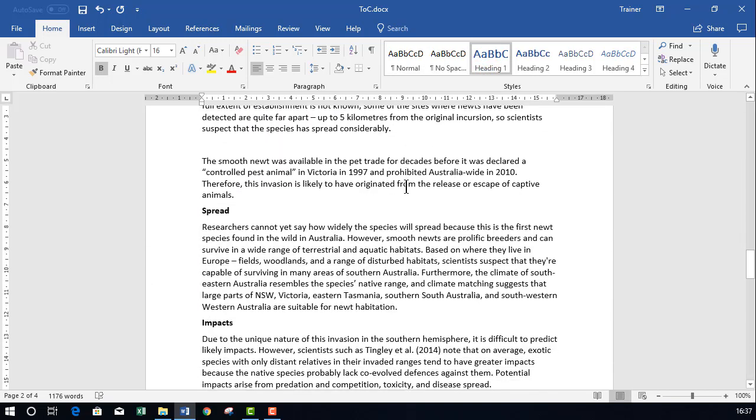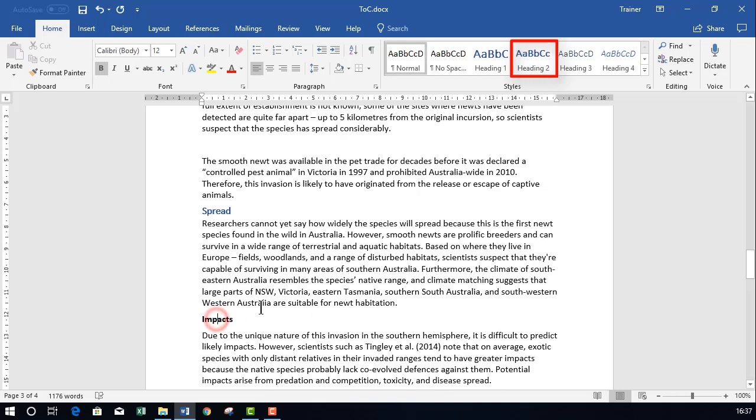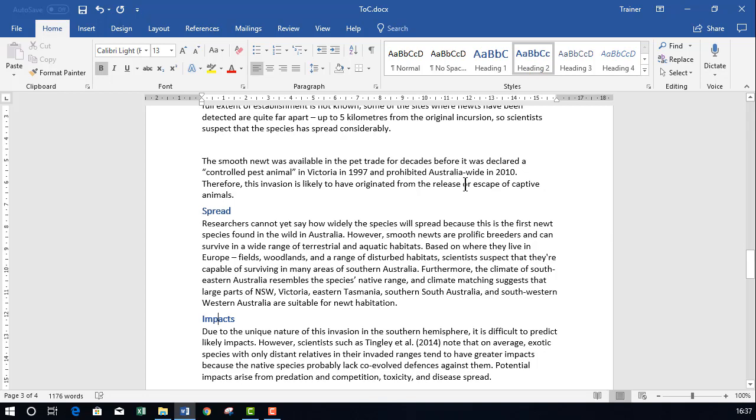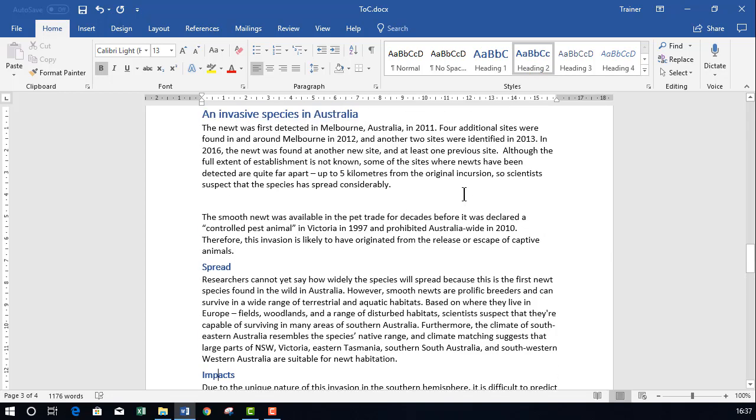Now the next two headings, Spread and Impacts, are actually subheadings, so this time I'm going to apply the heading 2 style. So I'll click on Spread and select heading 2 from the Styles Gallery, and the same with Impacts. There you'll see that the text is slightly smaller than heading 1, but is still bold and coloured blue.